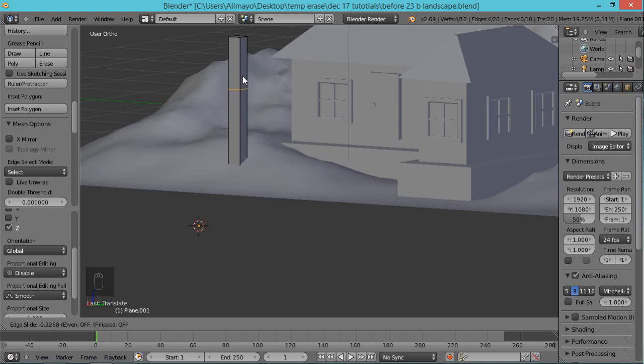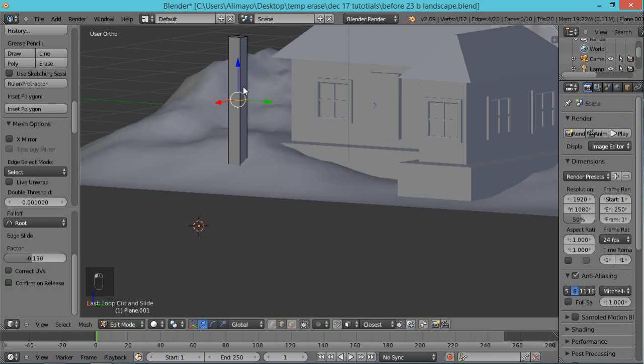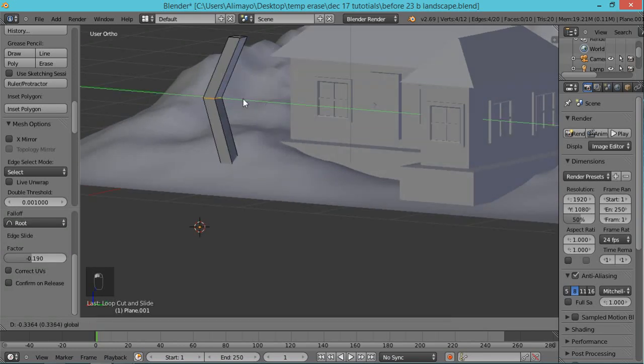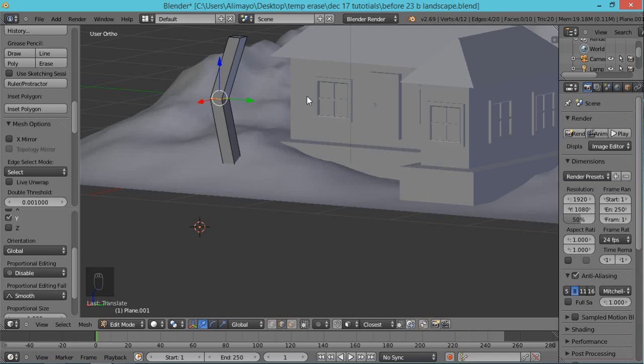And I'm just doing this because I want to bend this branch, this trunk. So I'm left clicking to lock in. Then I'm going to take my manipulator and just push to the side. This next part I think is really cool.